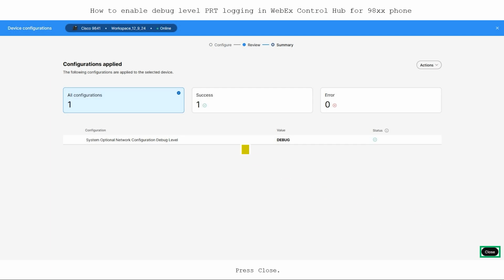And then it shows us the change has been successful. The value is now debug level. It's showing us a green check mark here. And we're just going to click on the close option right here, bottom right.